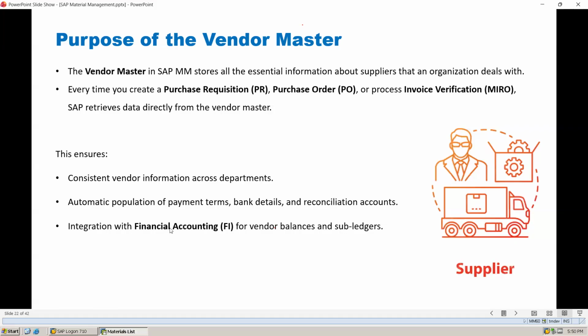Some of the advantages of having a vendor master is that you will have some kind of consistent information across all departments. So if you have multiple departments in the organization, then you have one vendor master, then it'll be easy for you to pass this vendor master information from one department to another, especially if we have linked that vendor with that particular material through something we call purchase information records. And we're going to look at that today as well.